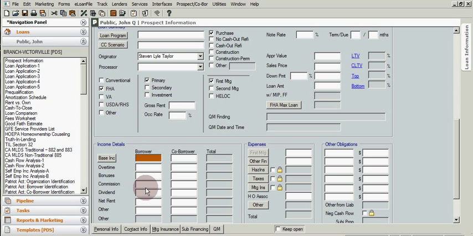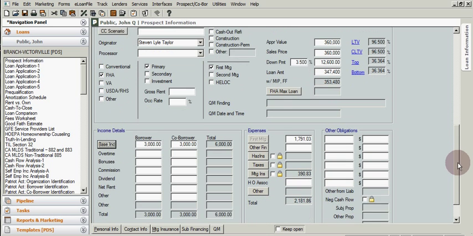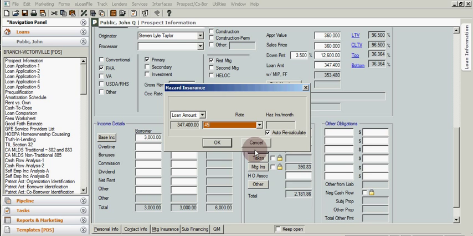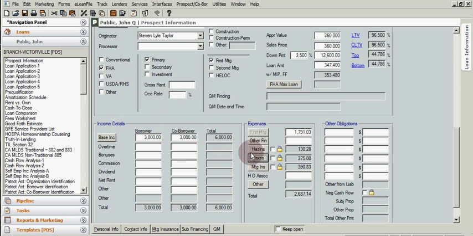So we have income here. We can begin to put in some numbers. Right, so now you can see that we have entered in this information here. We have principal and interest, but we need to have hazard insurance as well. Put in a factor, and we'll put in a factor for the taxes. So now we have a true principal and interest, tax insurance.